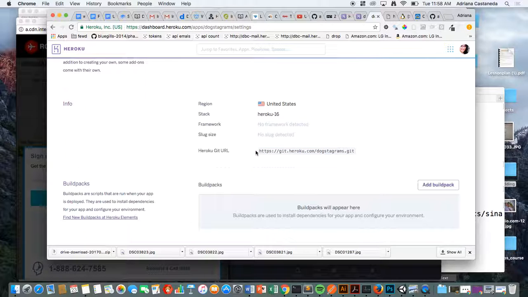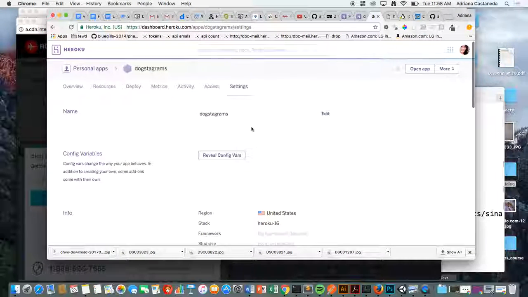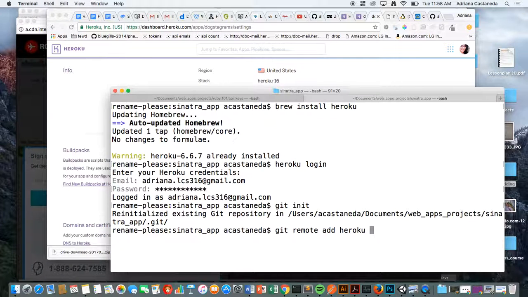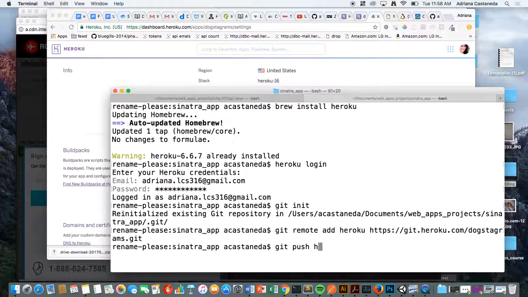Okay, so in order to link it, if you go to settings and info, you have all of your information for your app. And you're going to see Heroku Git URL. This is going to be the URL that actually links your Heroku account to your folder. So it's git remote add heroku and then that Git URL. So now we can do git push heroku.